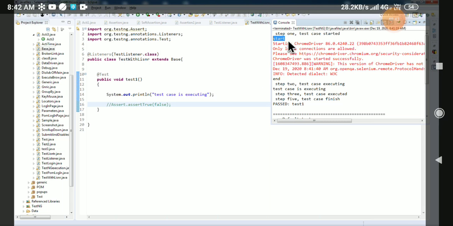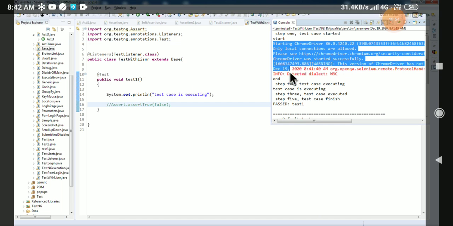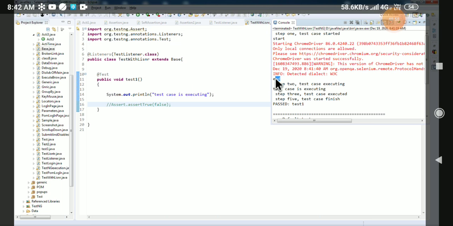Why will before method execute? Because I am extending the base class, and the before method annotation is present in the base class. After that, I am launching the browser and passing the URL, so everything is working fine. At the end, I am printing one more statement called end. It is also present inside the before method annotation. After execution of before method, I will come to my test case.